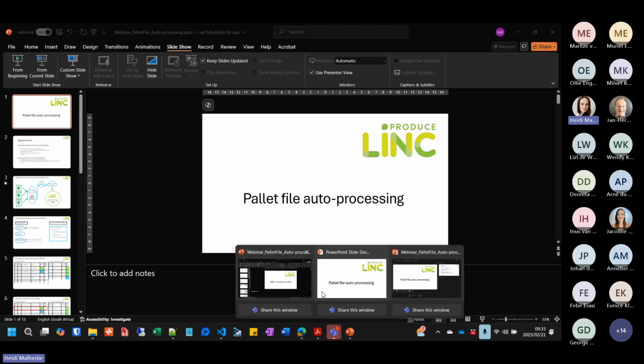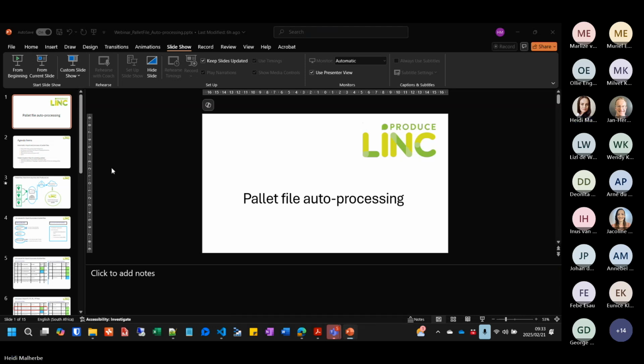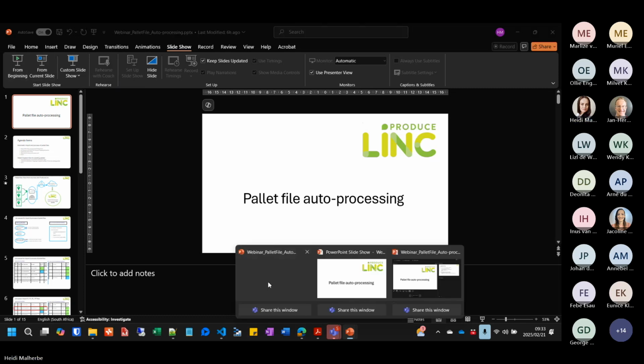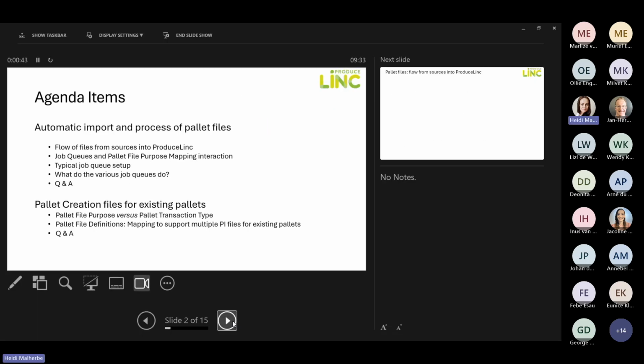So we have two main sections in our presentation this morning. We're going to deal with the automatic import and processing of Pallet files. So we'll talk a little bit about how the files flow from the various sources into ProduceLinc and what the typical setups are that you're going to need in ProduceLinc to make all of that work smoothly.